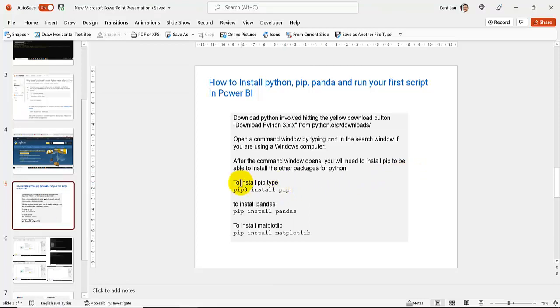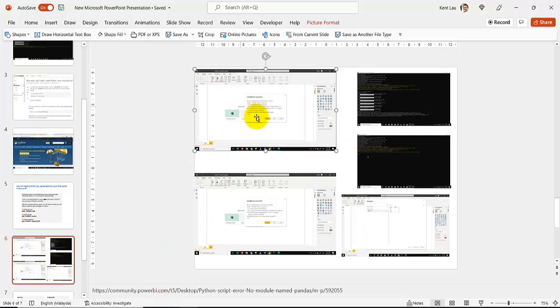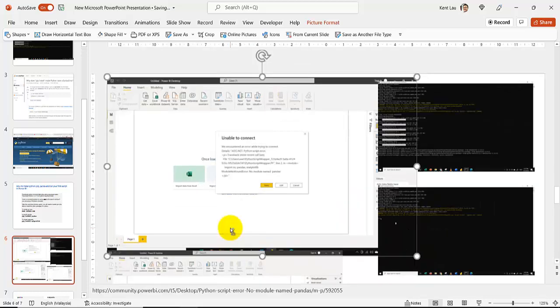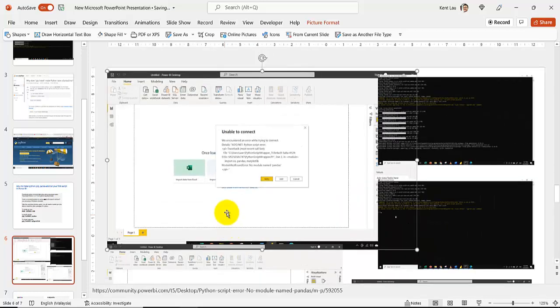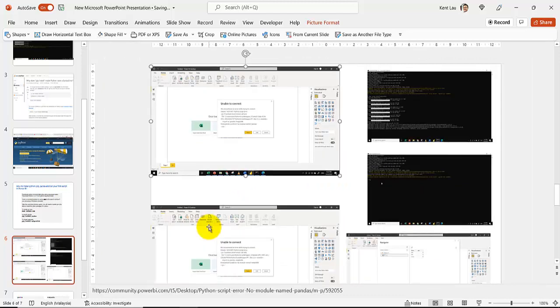So follow these 3 steps. You should install all 3 of them. But if you don't, then you might encounter this problem, which I had, right? Because the first one is the problem. The first error I had is module not found error, no module named pandas. So then I did my research and installed it the right way.